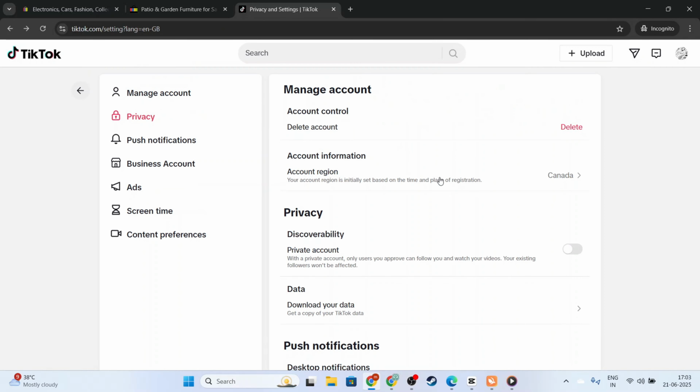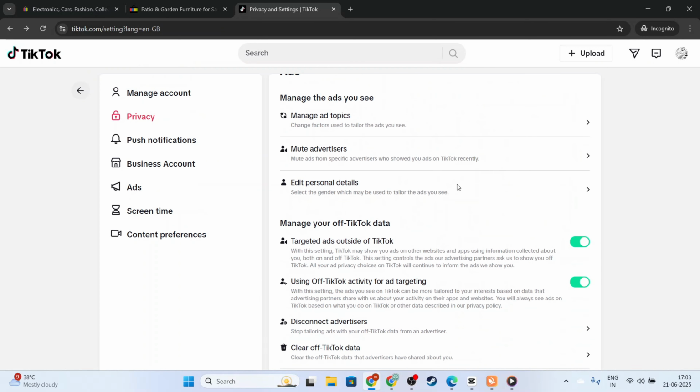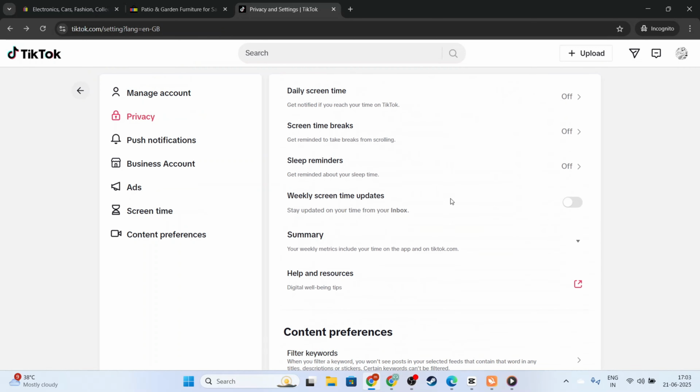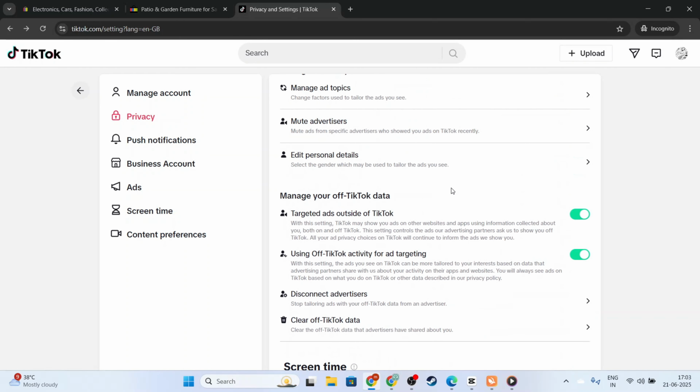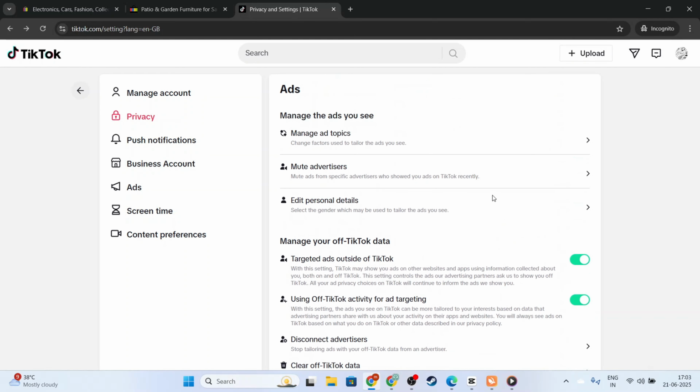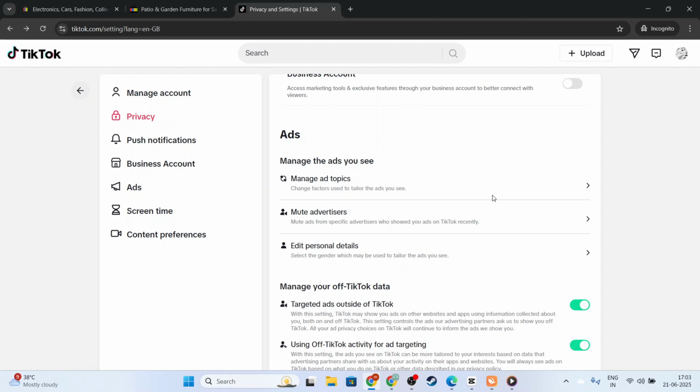TikTok may prompt you to confirm your decision by asking if you're sure you want to unlink this account. This step adds a layer of security, ensuring that you don't accidentally disconnect an account. Confirm your choice by tapping Yes or Confirm. After confirming, TikTok will process your request to unlink the account. This may take a few moments, and you might receive a confirmation message indicating that the unlinking process has been successful.